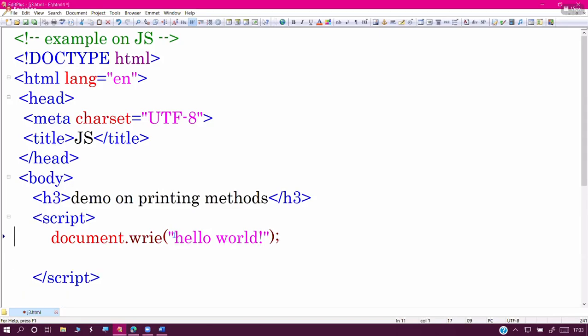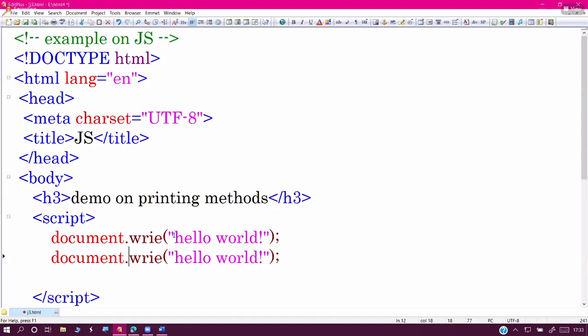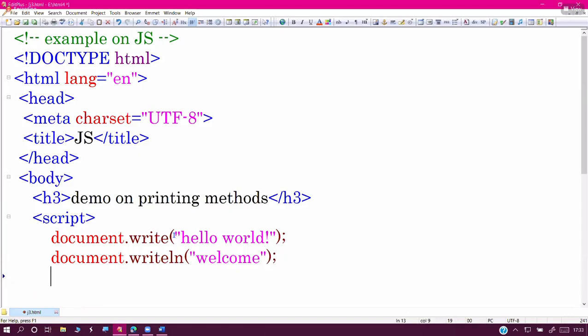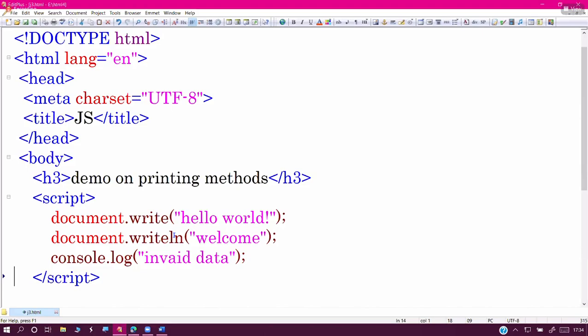This is the first message. And document dot writeln followed by welcome. This is the second message. Next, the third message, console.log followed by an error message, invalid data. Error message I am displaying. Document.write, writeln and console.log. Three messages displaying, but two on the web page, one on the internal screen.